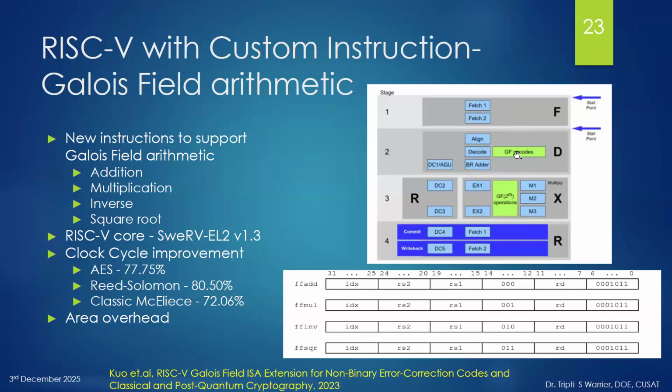And so change the decode stage, and you have to also come up with hardware that supports this opcode. So mostly addition, multiplication, inverse, square root, these functions have been incorporated. This particular slide is showing you how the encoding is done for these four new instructions they have added. And once you do that, they have evaluated that for these applications, AES, Reed-Solomon, and Classic McEliece, they have shown significant improvement in performance, which is at the cost of area, and correspondingly there will be a number related to power there.